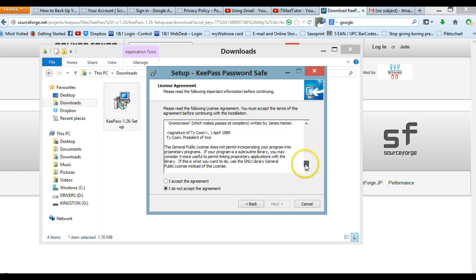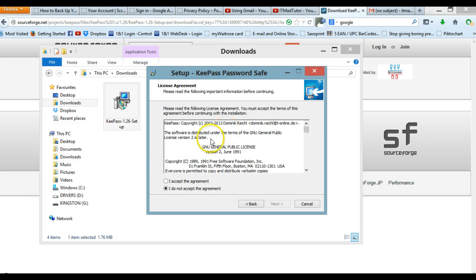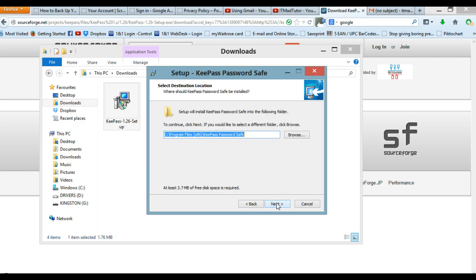You can read through it. Because it's open source, you are not allowed to sell this program, but you can distribute it to any of your friends and family that you think it would be useful for. I'm going to accept the agreement and click next.